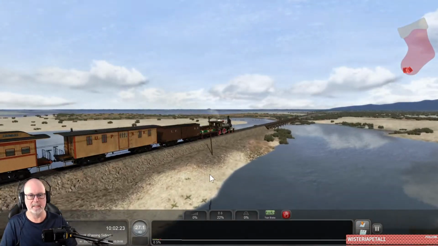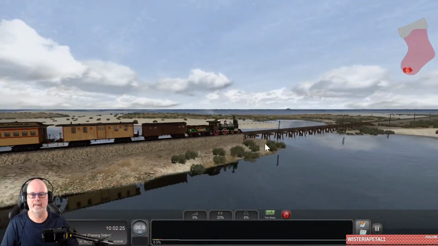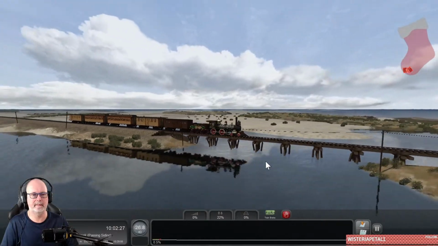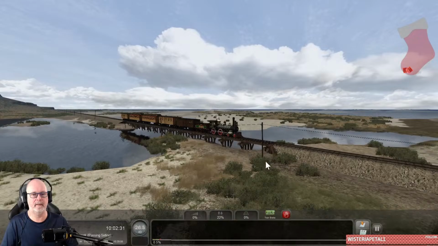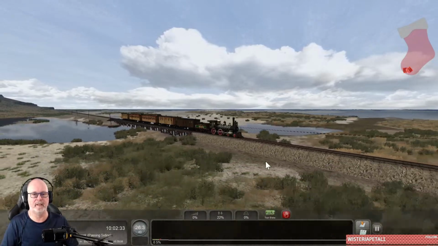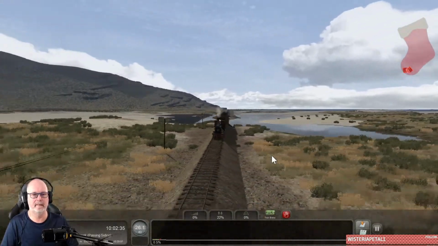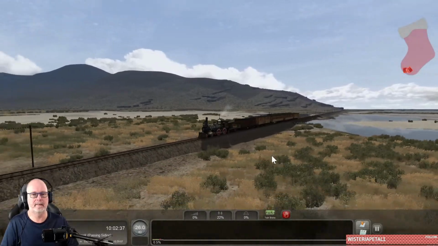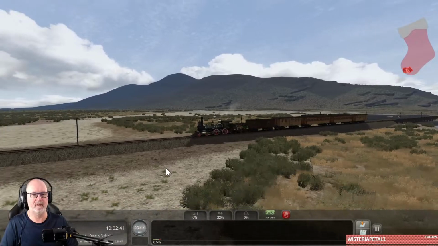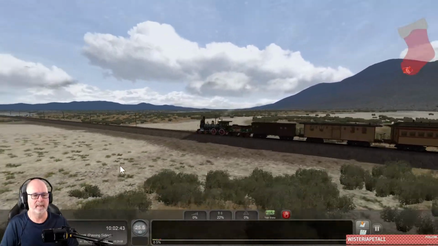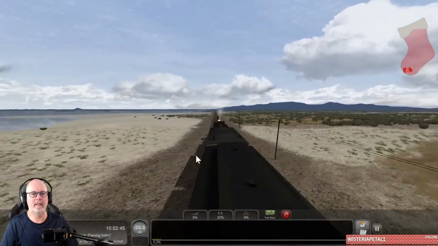Let me take a look at this. This is probably really pretty here. Nice water effect. Kind of weird with the cloud moving consistently with the train, but it's a nice scene. 25.8, 25.7. Good, I'm slowing down here. Where the heck is the siding coming up?